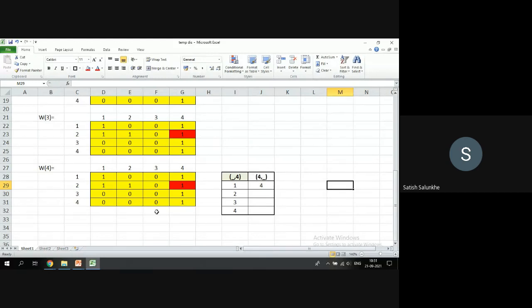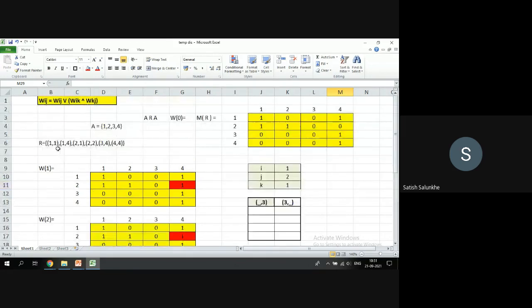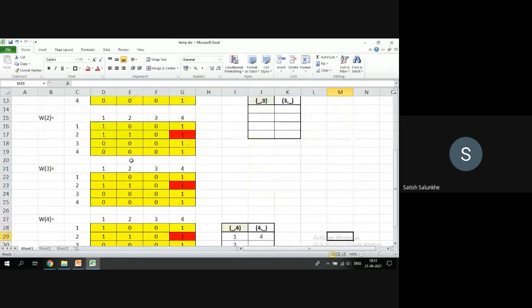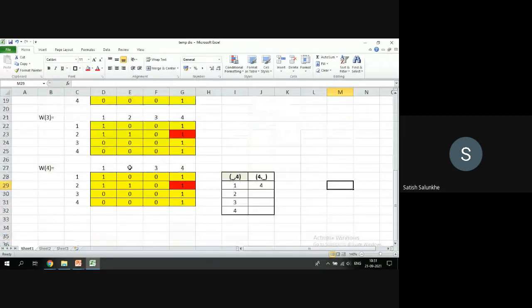By looking at this, you can see that no more changes are there because this is now transitive. Looking here: 1 comma 1 and 1 comma 4 are already there. 2 comma 1 is there, and 2 comma 4 is added. This is what we added now. Then 2 comma 2 is already done. 3 comma 4 and 4 comma 4 are already there. So we have done this. This is our Warshall's algorithm.